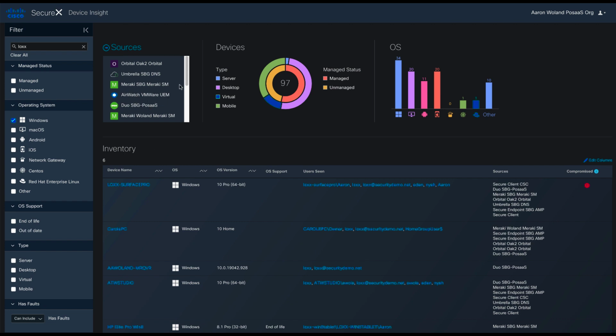Sources like AirWatch UEM from VMware, Meraki Systems Manager, Jamf Pro, MobileIron, Intune, your Cisco Secure Endpoint, formerly known as AMP, Duo Mobile, right? Duo Security from Cisco, Cisco Meraki Systems Manager, Umbrella Security, and of course, Cisco Secure Endpoint has an advanced search capability that is second to none, known as Orbital.